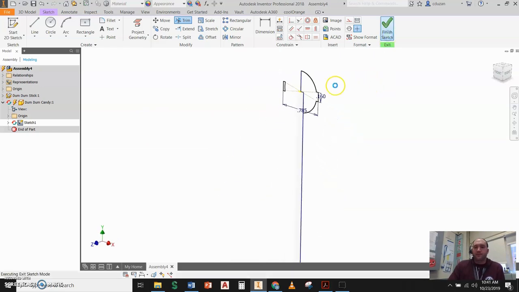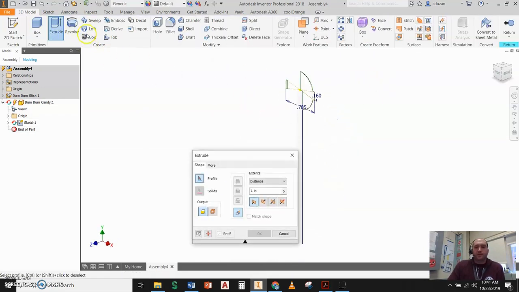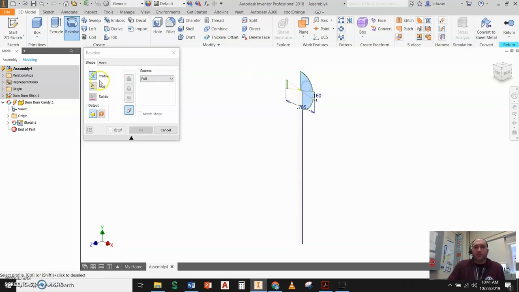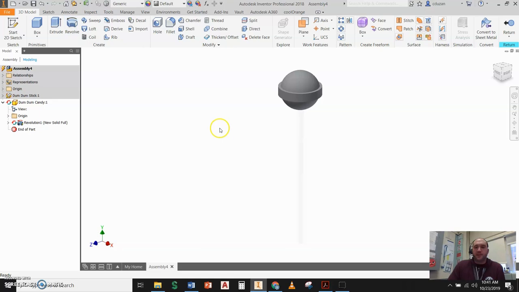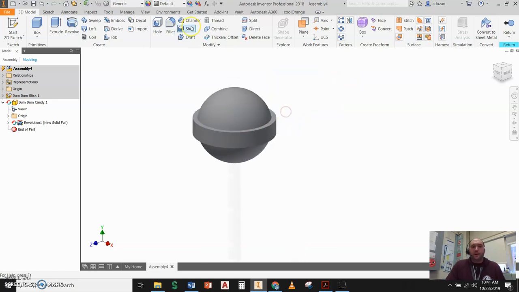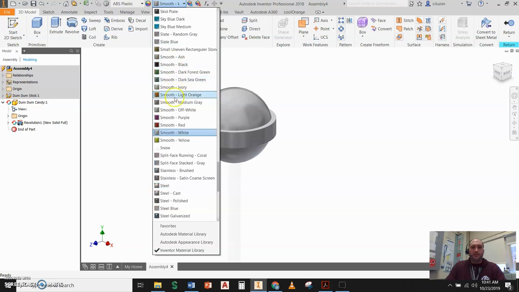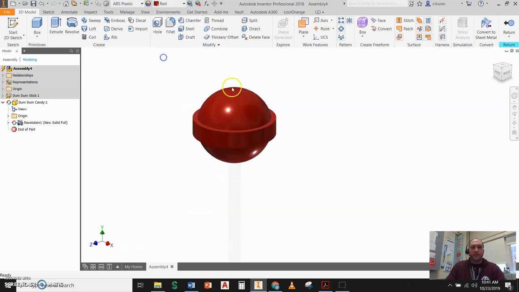So all we have to do is a finish sketch. Come out here, go to a revolve. That's the profile I'm looking for. Red arrow for my axis. That's my axis there on top, and I say okay. All right, so while we're here, we can go ahead and give this some material. So I always like to go with the ABS plastic. That gives me the shine I'm looking for, and I can come over here and go down to my R's and find red. And there's red.